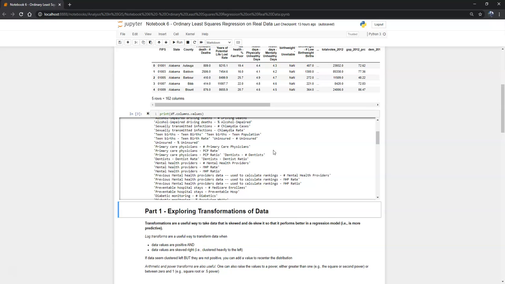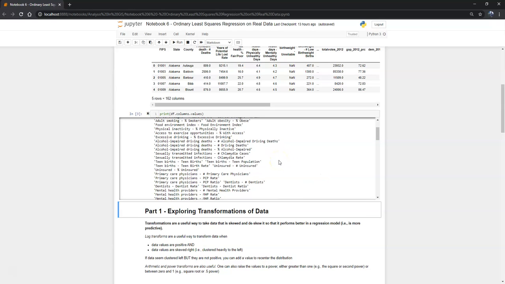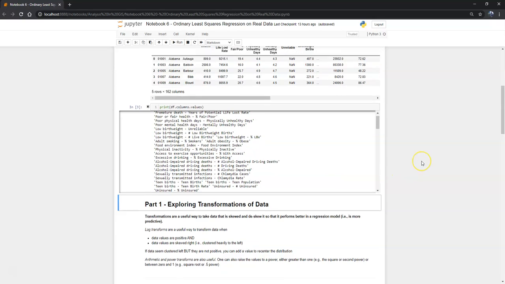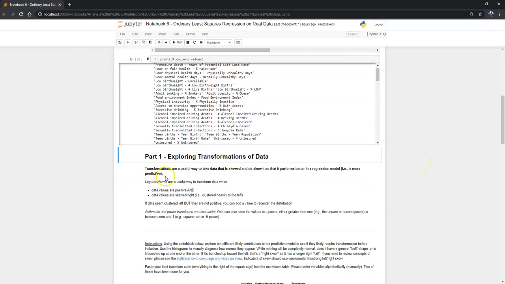It may not matter. So your task here is to look through this list and not to pick randomly off of this list, and not to just guess, but to really think carefully about which of these things are likely to be good predictors. It's okay to be surprised and it's okay to be wrong, but what I don't want you to do is to be haphazard about your selection here. So part one is about transforming your data.